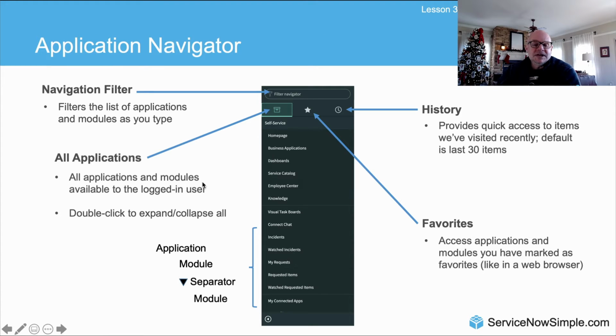The other primary section that this lesson talks about is the application navigator. We mentioned that that's your sidebar on your left. It's your main navigation element to get to everything that you want to get to in ServiceNow. Let's talk about the different sections of the application navigator.